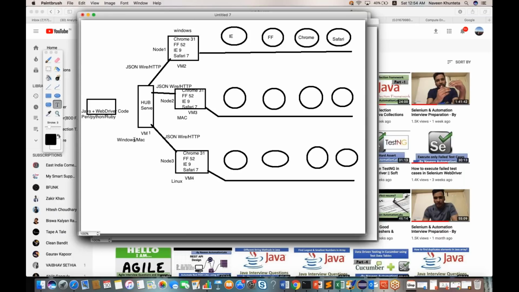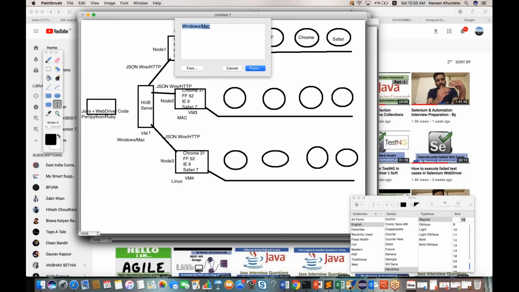The code is written over here, all the classes and everything. In this code, we have to tell what kind of desired capabilities we need. This is a concept called desired capabilities. I'm going to tell in my code that I need such desired capabilities: I want Windows machine with Firefox 52. This combination, Windows with Firefox 52.